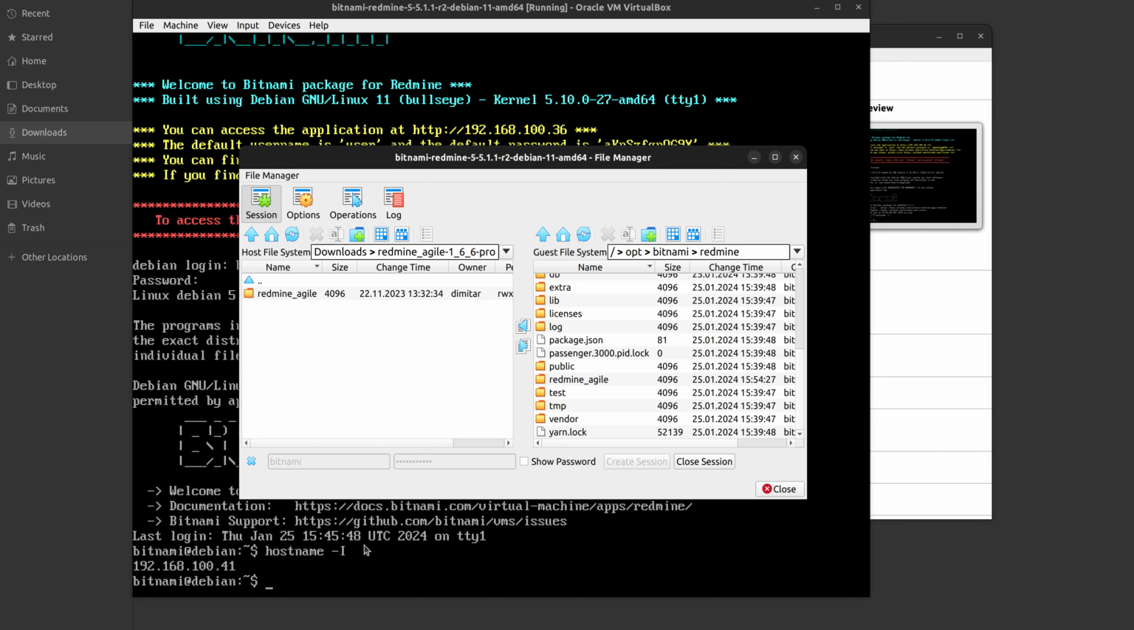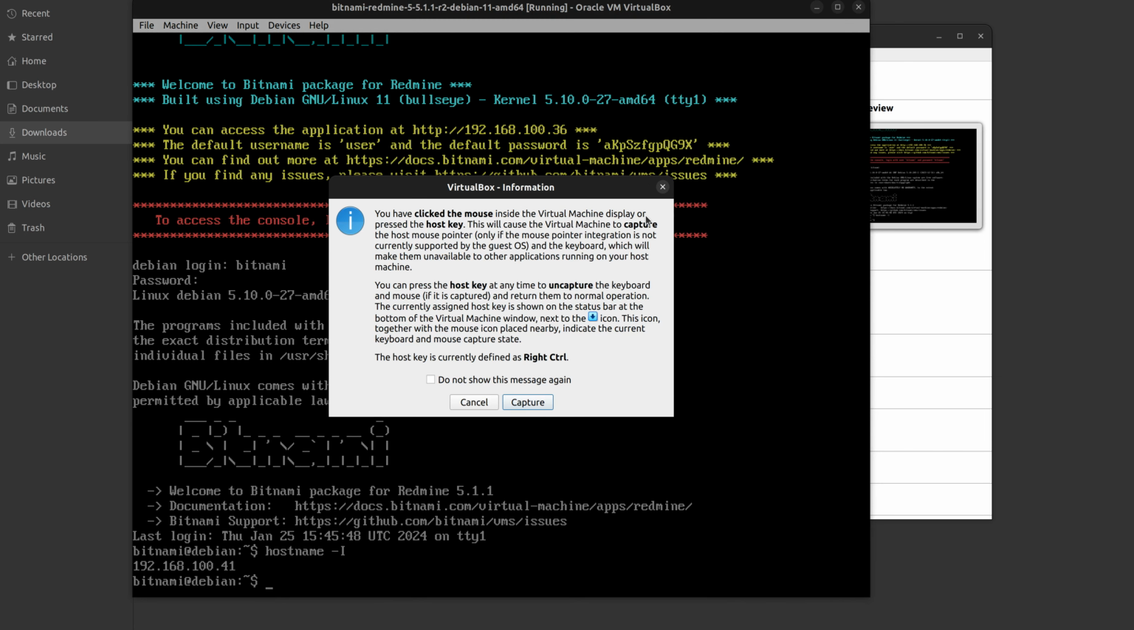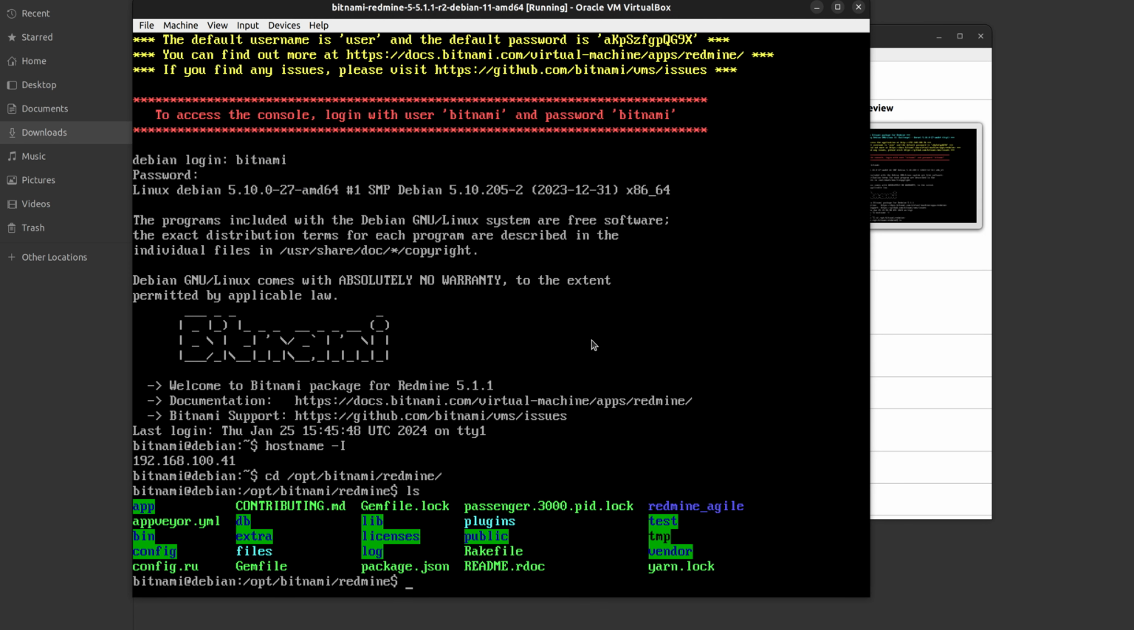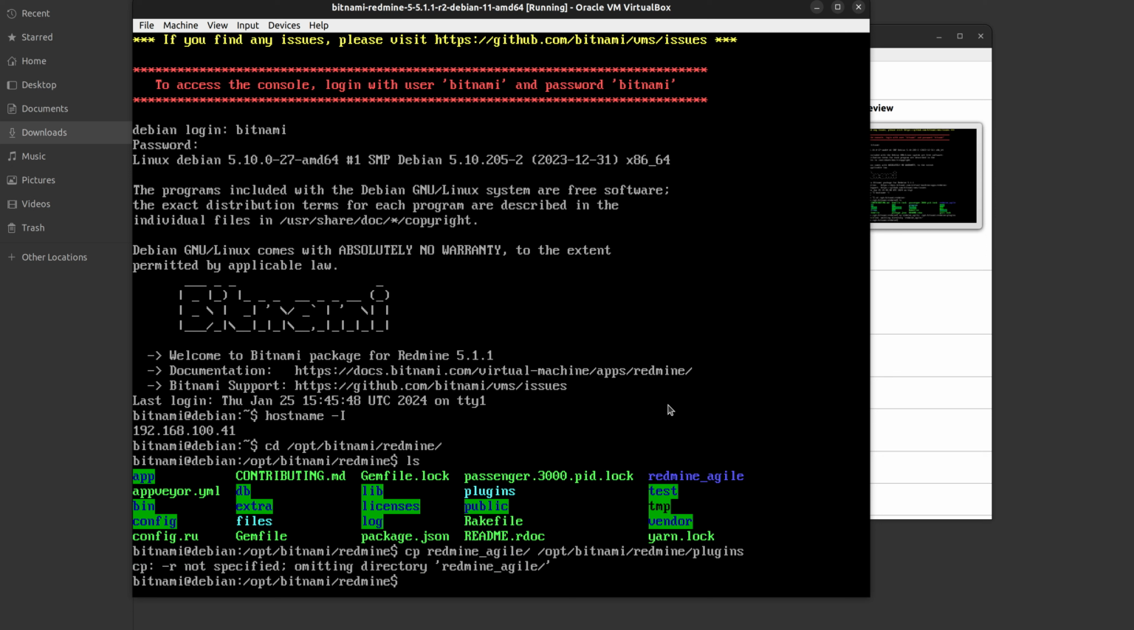Okay, so if you would like, you could check by going to directory /opt/bitnami/redmine, and when you list the files, we see the Redmine Agile here. Okay, so we copy this folder into directory /opt/bitnami/redmine/plugins. Sorry, we're going to use the recursive option. So this tool is going to recursively copy all the files and subfolders of this folder.